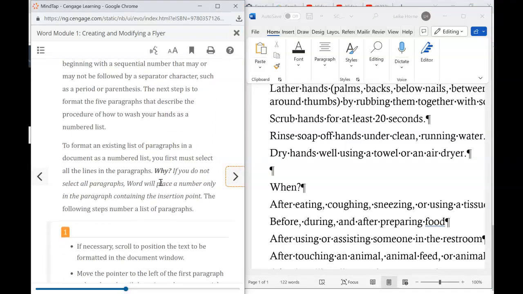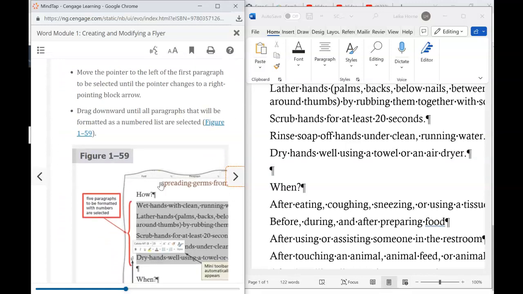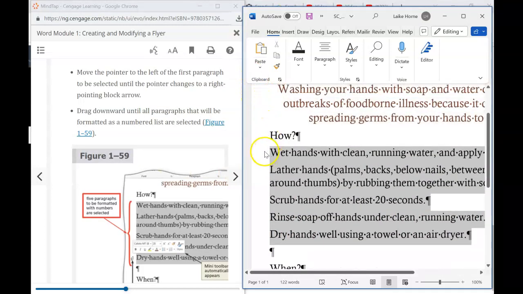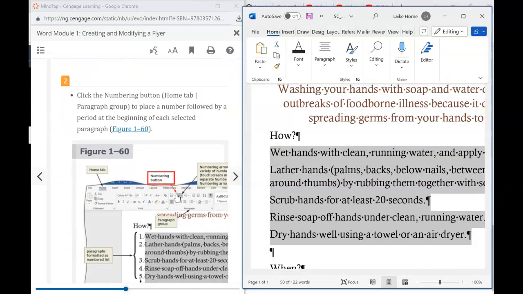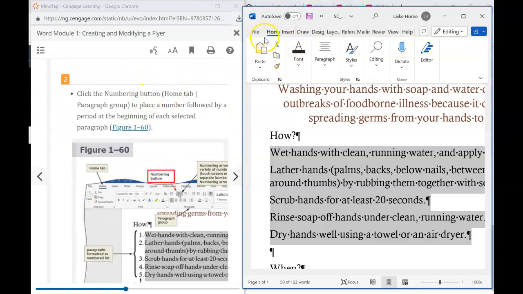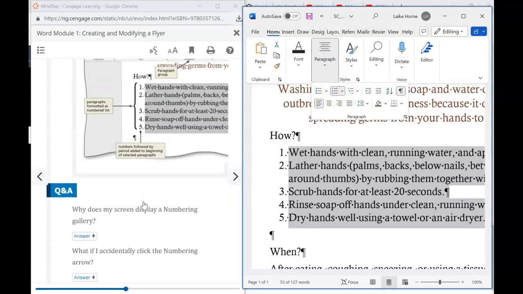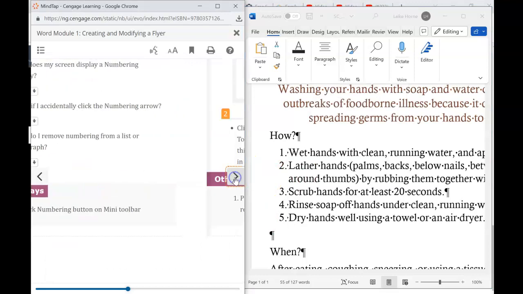All right, we're going to do a numbered list. So we're going to number this right here, starting with wet hands. So we're going to click the numbering button. If you go to the Home tab, and then you go to the paragraph group, we're going to click numbered. And so now we have numbered steps here.